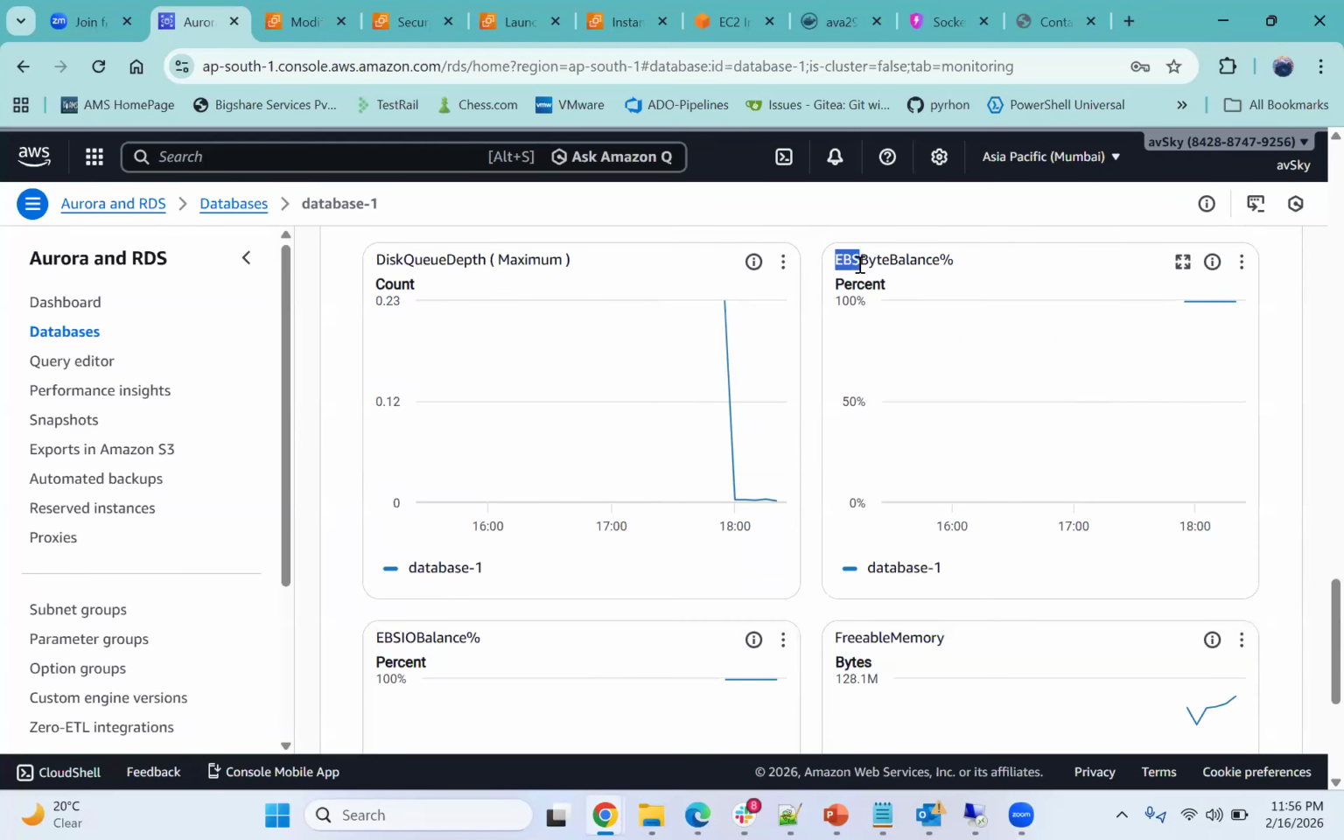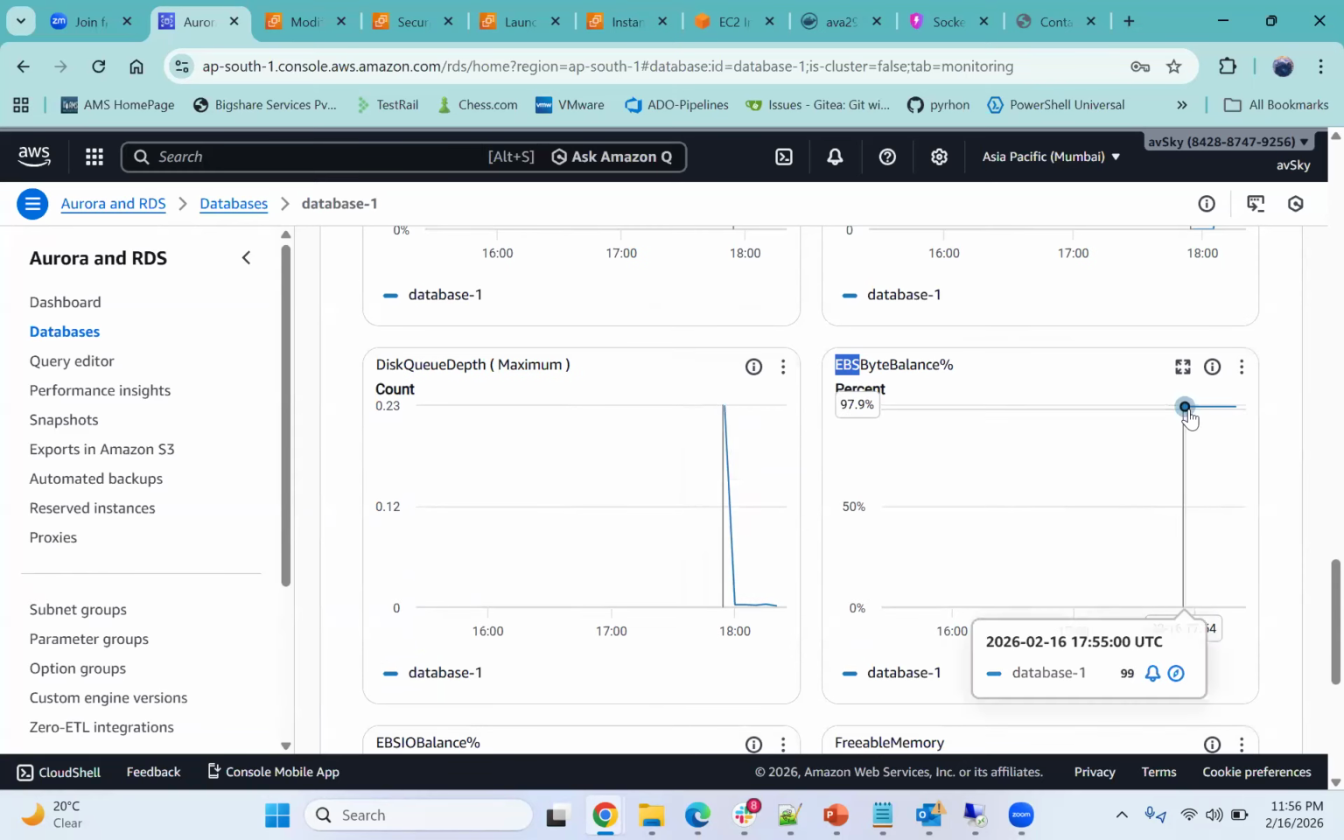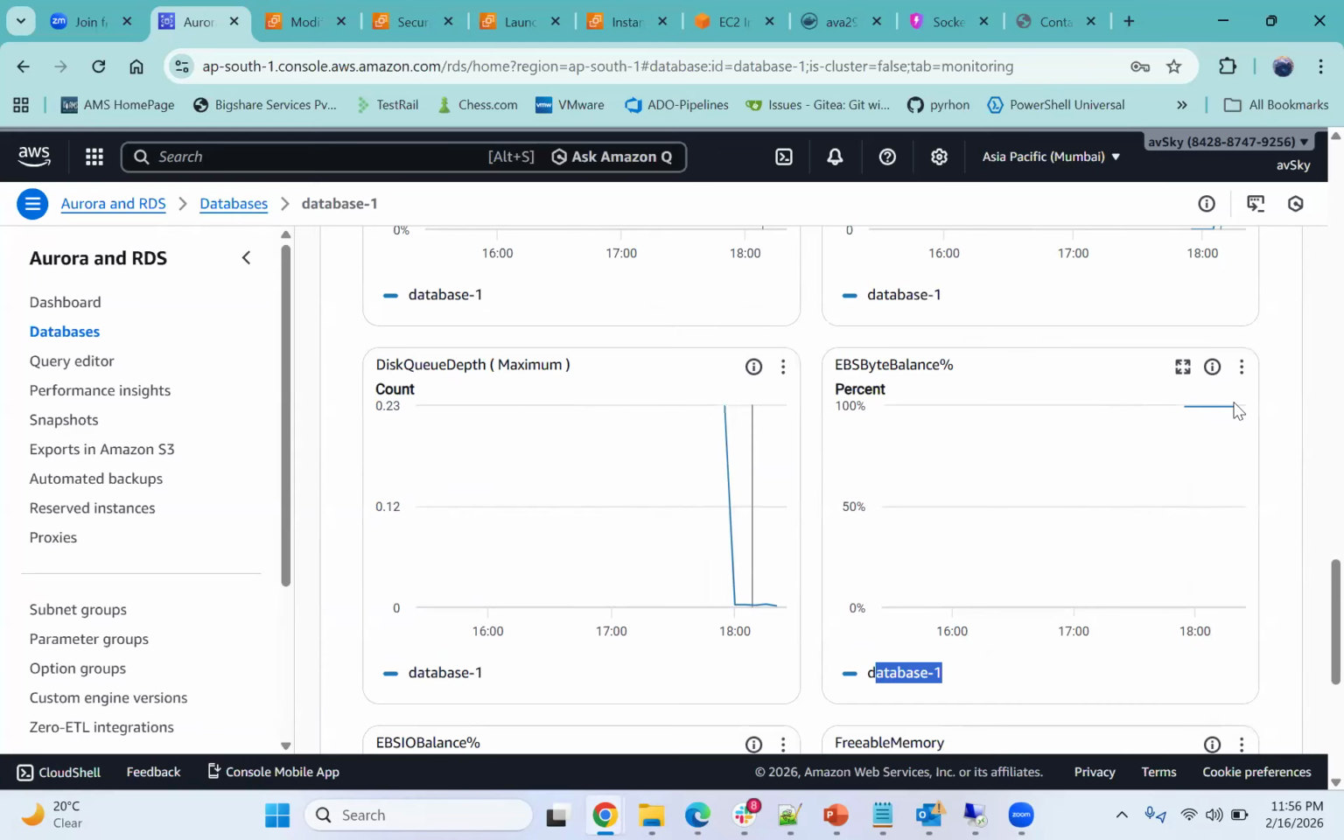EBS volume is basically the volume of your EC2 instance. We have barely used it, it is showing 100%. Whatever data you use, it will show this. If I reduce something from there, it will show the percentage of EBS volume being used. Right now, 20 GB is allocated to us, and we are using that 20 GB.